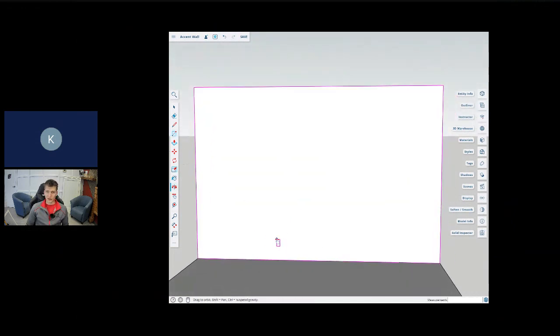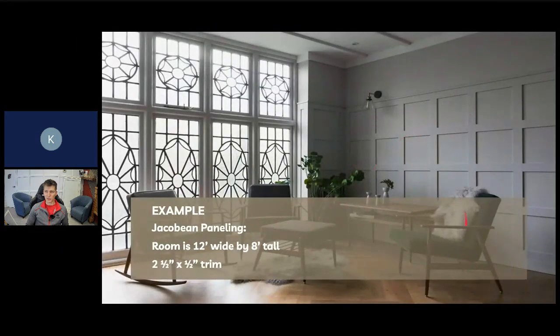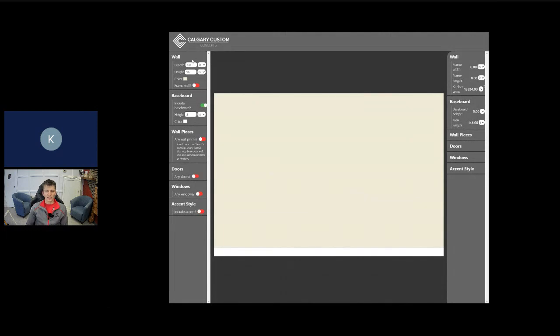So now we're going to start laying out, and to get a rough idea of what the wall looks like, I know we're doing the Jacobian paneling. We want it to look like this. So now we have to figure out how many of these squares are going to fit nicely in our wall. And this is where our app comes in. So this is a handy app, and let me just clear it off. Can everybody see this all right? You can see the app.